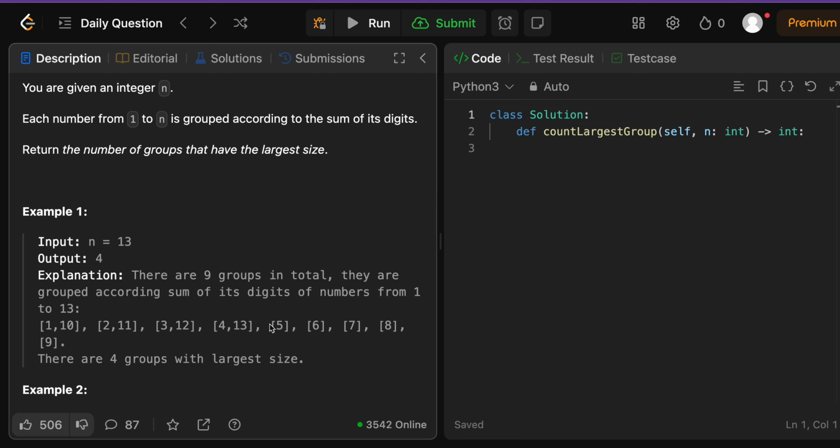Now, notice how we don't care about these groups because, of course, they're just groups of individual numbers. We only care about the groups that have the largest size, not the largest digit sum, but rather the largest size in the number of elements, or number of integers, that have that digit sum.